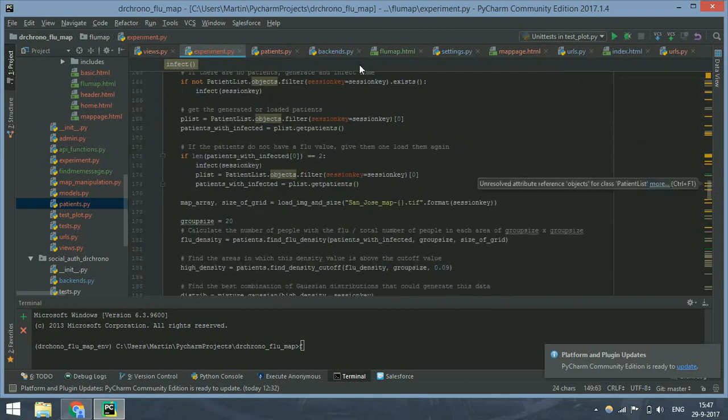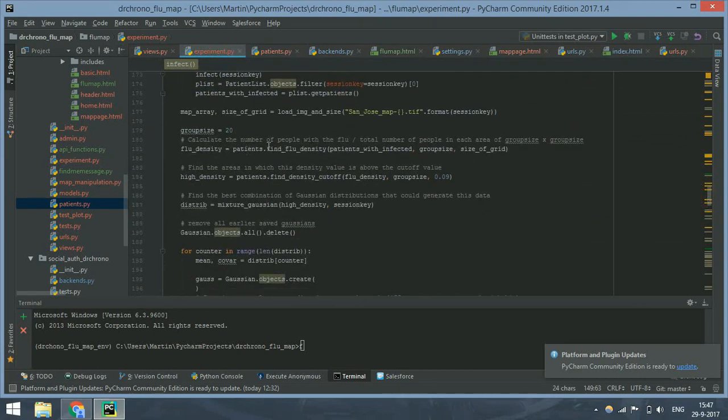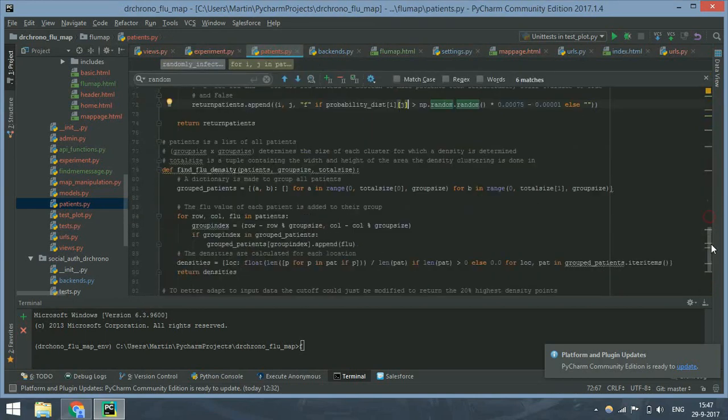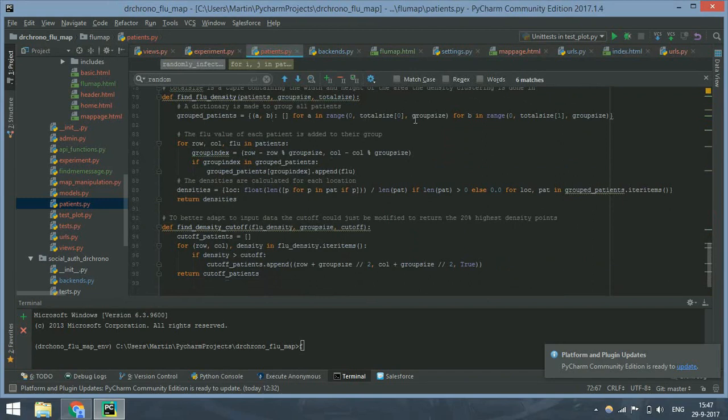And so the patients are loaded, the image is loaded, and the flu density is determined in patients.find flu density. So we'll go back here. That's down here. And all patients are just grouped together. And then here we actually find the density, and there's a density of 0 when there are no patients at all in a little block.